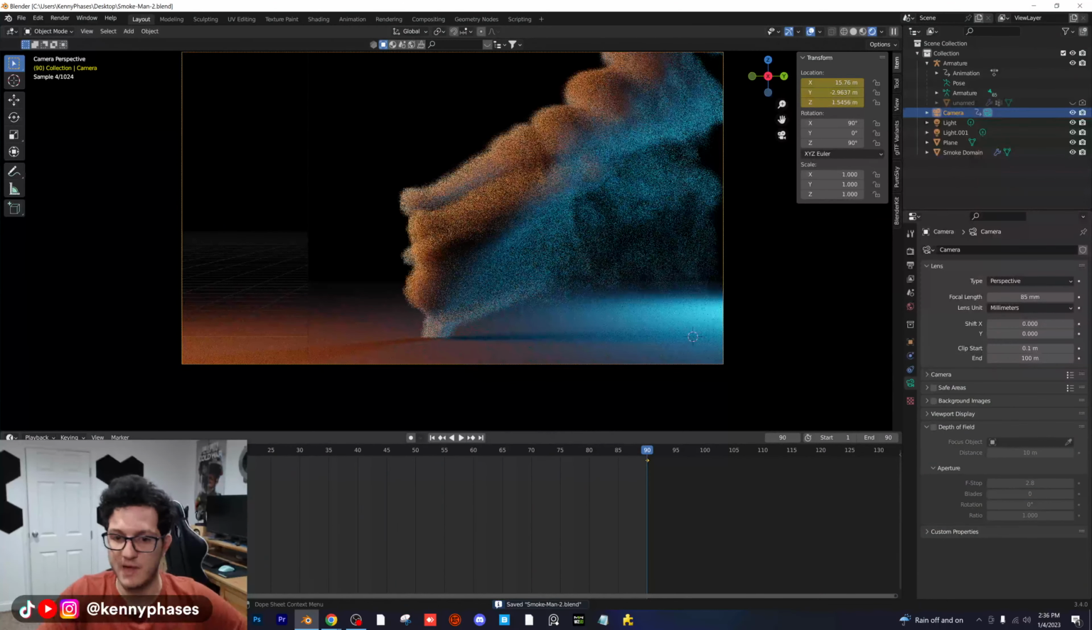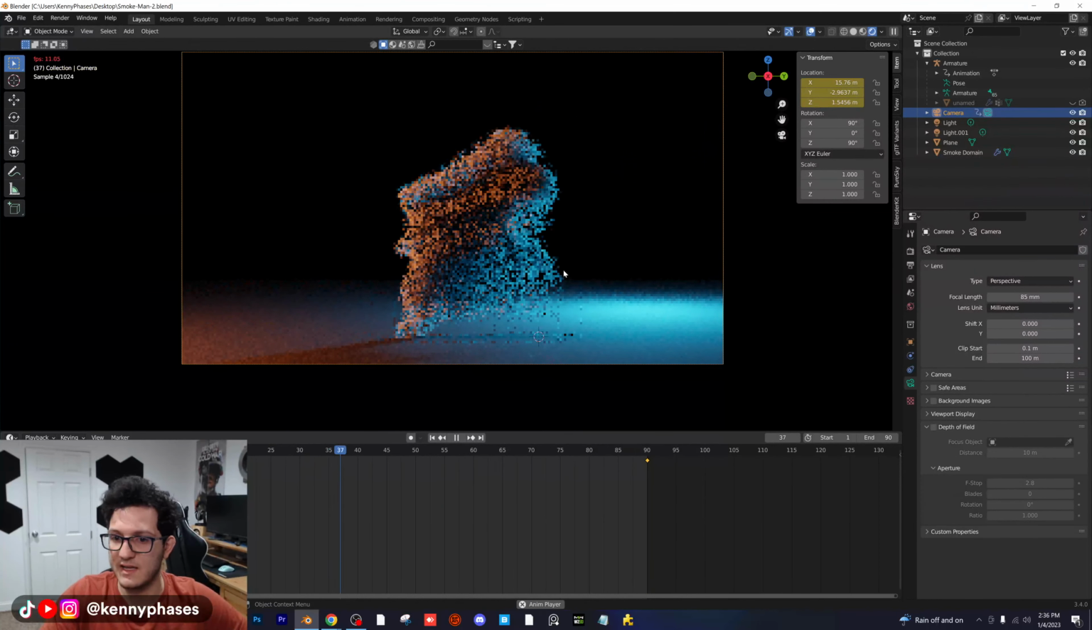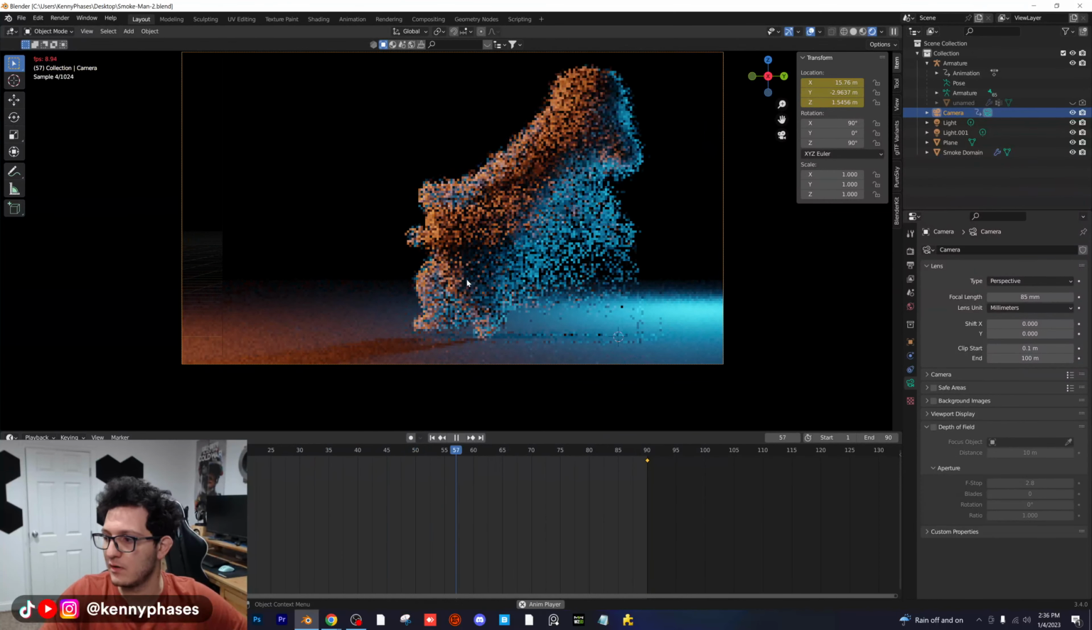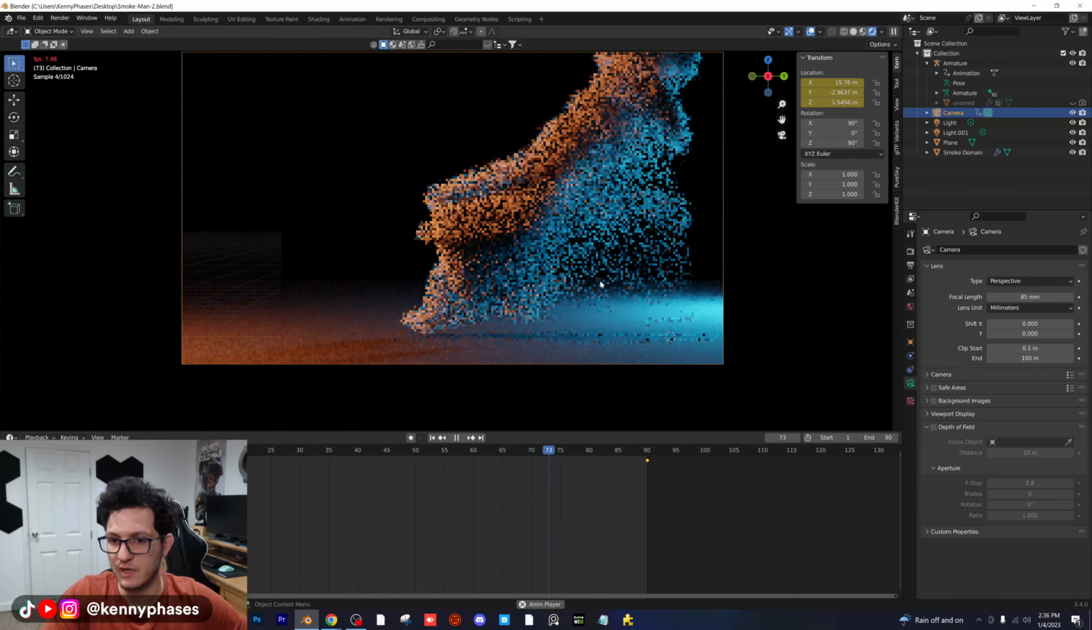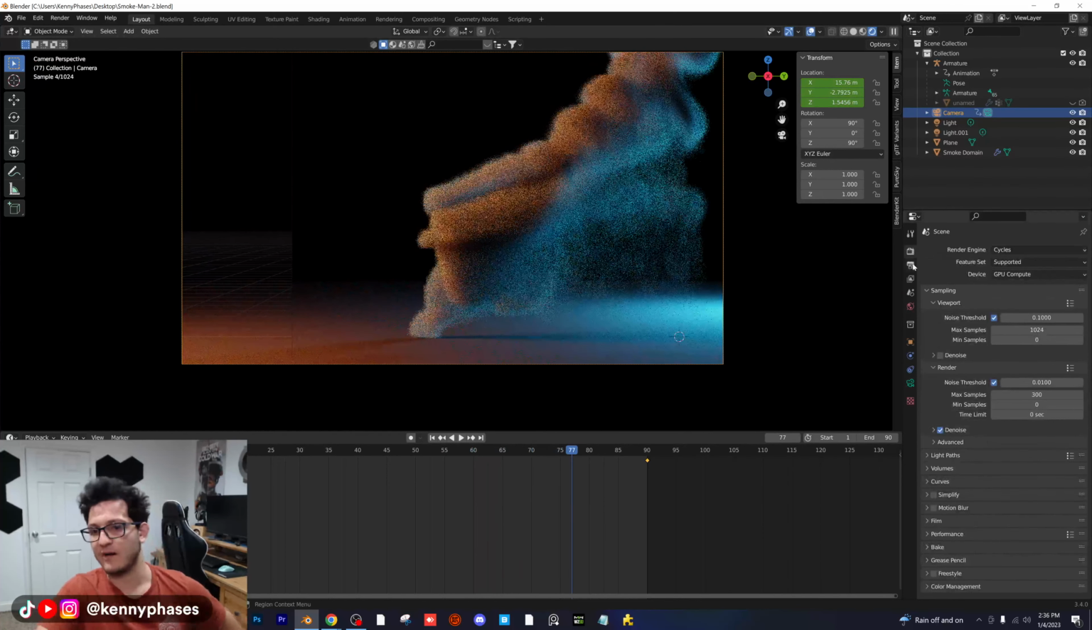So let's go ahead and play this back. It's going to play quite slowly. But as you can see, our guy is generating smoke. And it looks pretty good. I'm curious to see what this is going to look like when rendered. I have a feeling the frame is going to take a while to render.